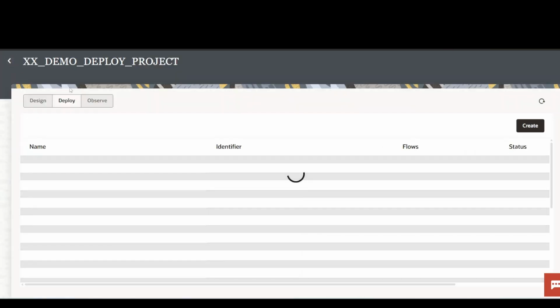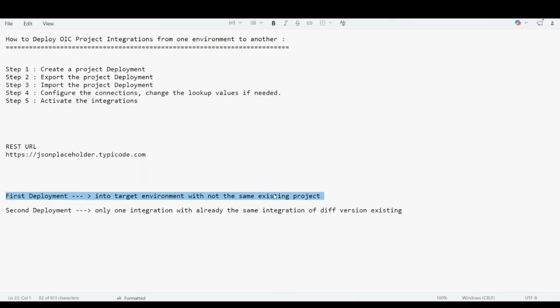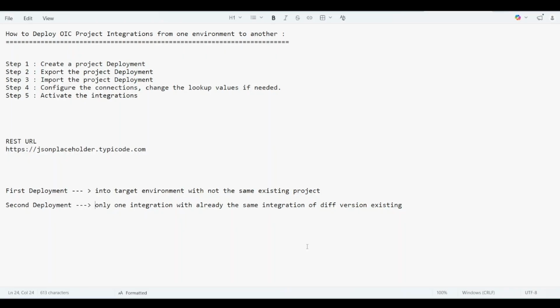So what we are going to see is we are going to deploy twice. The first deployment is into the target environment, which does not contain the same project that we are trying to import. The second deployment is once this first deployment is done, we will have two integrations with the latest version. And on top of that, we are going to deploy the latest version 1.1, which will be a separate deployment.